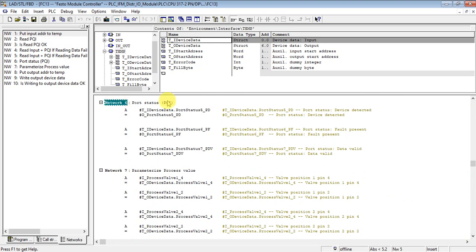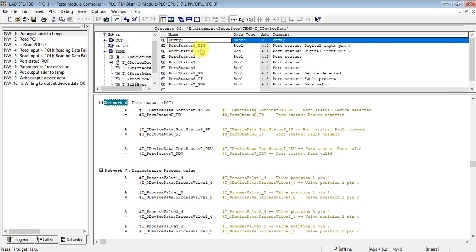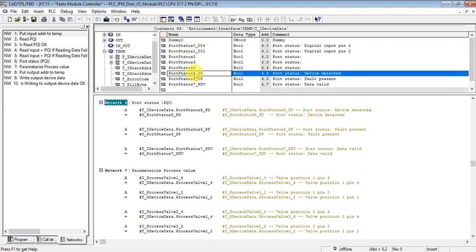After reading, we will know the status of the port: port faulty or port detected, and port data valid. We will get the status after reading. Okay, so we are done with the reading, so let's do the writing.